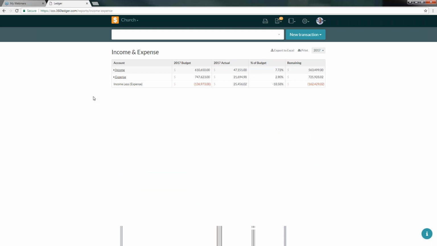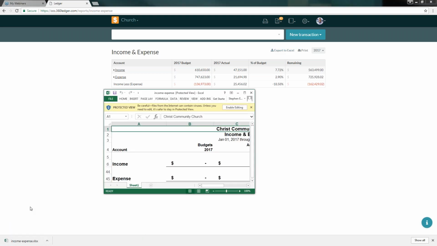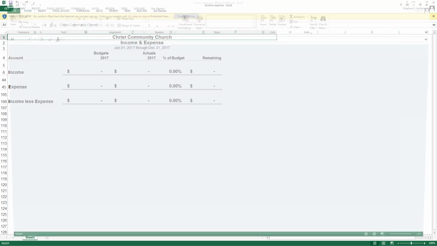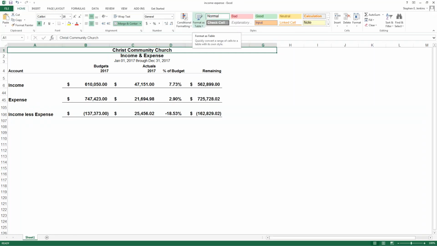Just like we did with our budget, you can also export your income and expense to Excel. So I'll click that here. And we have that open. I'll enlarge it. Once I click the Enable Editing button, my figures will populate and you'll see the formulas from Ledger carry over to the Excel spreadsheet. The next report I'm going to show today is the chart of accounts report.